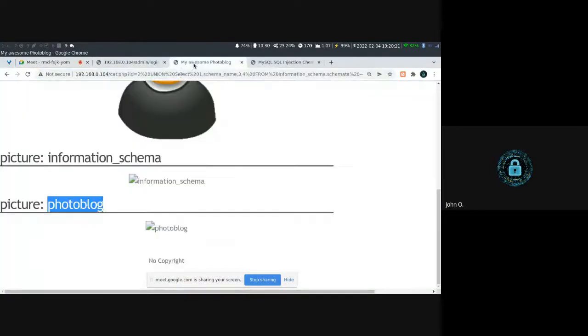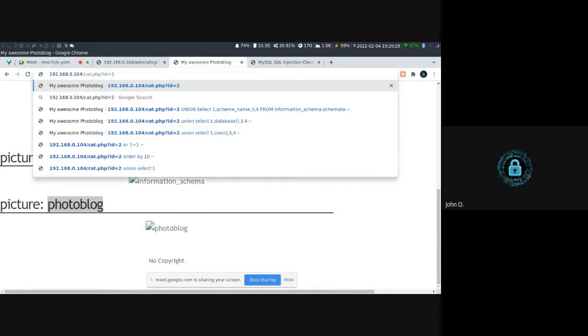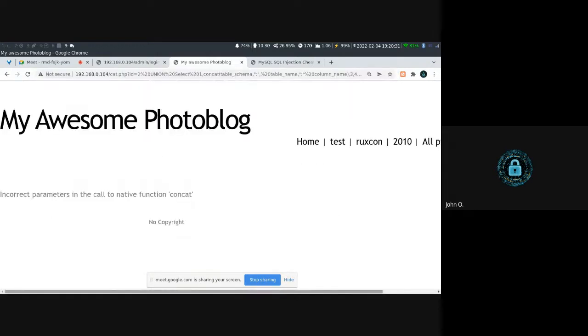Where is our injection? So this is our injection point. Remove all that and do space, paste our payload, and do enter. We do have a problem. Incorrect parameters in the call native concat. Let me see what I did wrong. So perhaps I need to quote all this. Let me have a look.